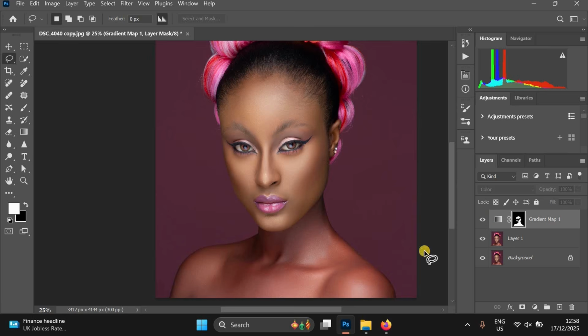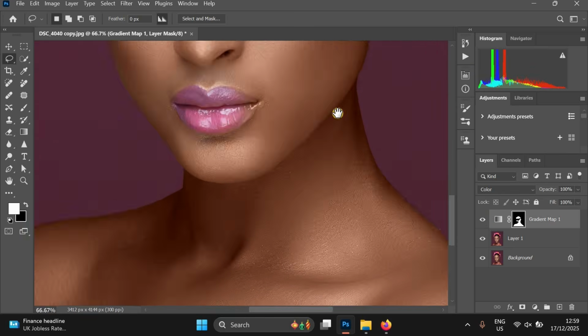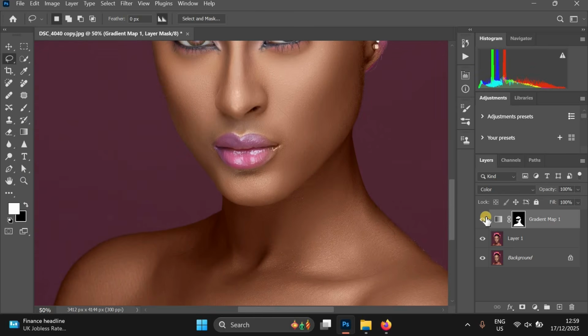This is the before and this is the after. Let's zoom in on our photo and look at the before and the after again. This is the before and this is the after. And you can see that we have been able to match the skin tone of the body part of our subject using two amazing methods.